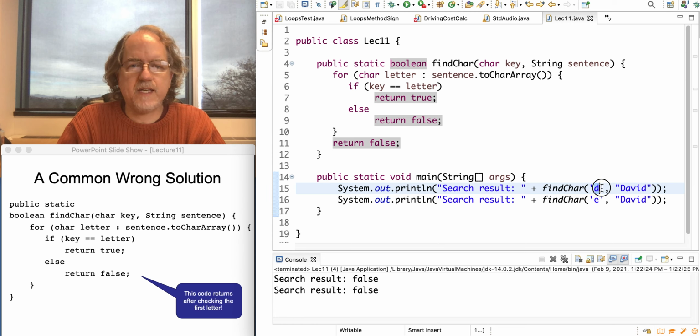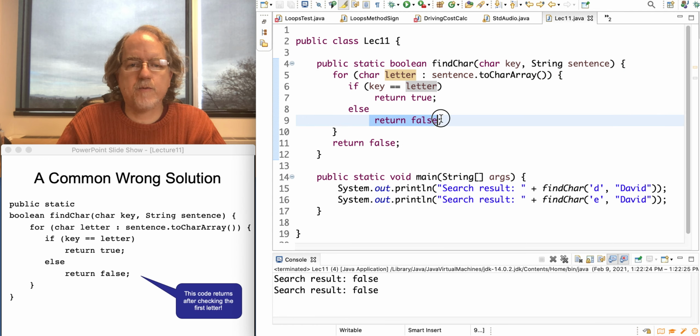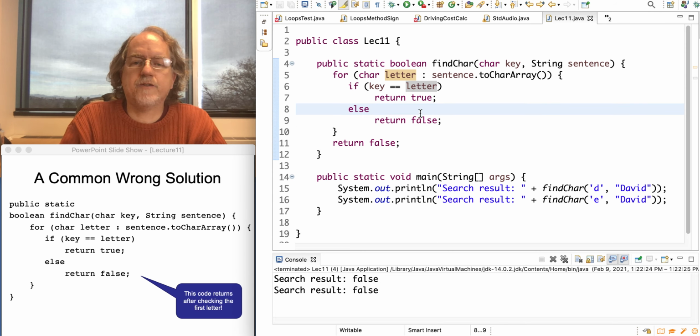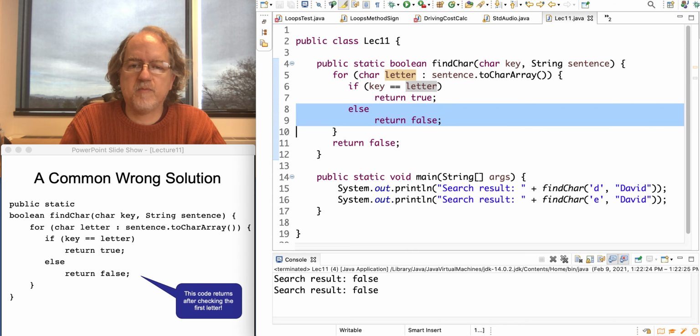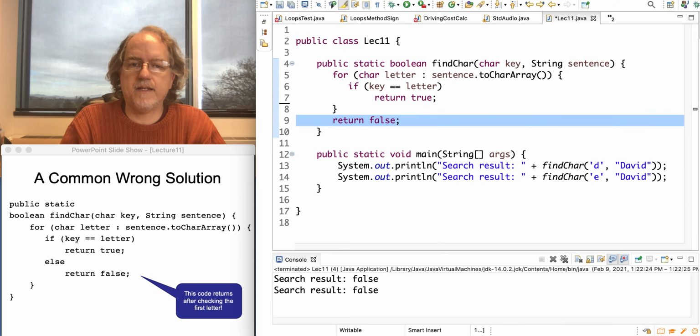When it's looking for D, it enters the loop. The first letter it looks at is capital D. Is lowercase D equal to capital D? No. So it returns false right away. It doesn't loop anymore. It just checks that first letter and goes on. So again, this sort of sounds right, and it's a very common mistake, but you need to finish your loop, check every letter before you're definitively able to say the key is not in the sentence. All right, so don't skip out too early.